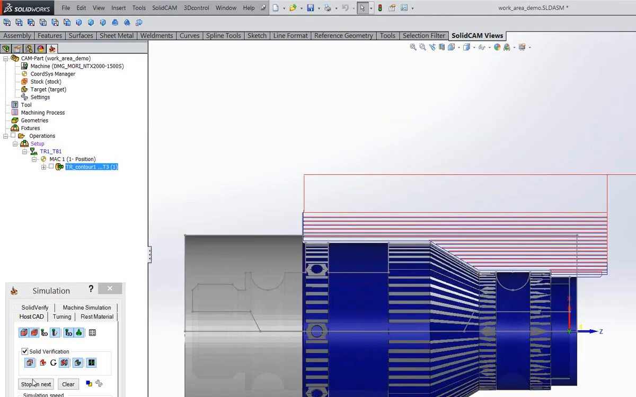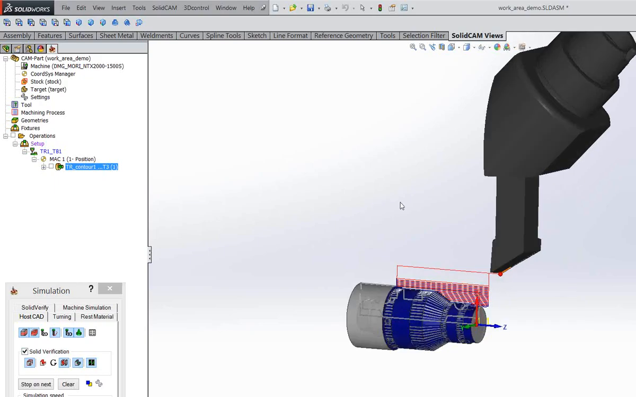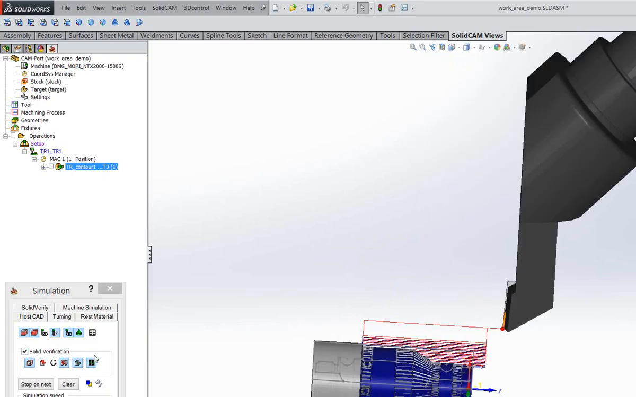Now, again, what's new in SolidCAM 2014? Tools, STL holders. We can see them also in HostCAD simulation and Solid Verify. Solid verification in HostCAD, that's new. Fixtures and also holders.